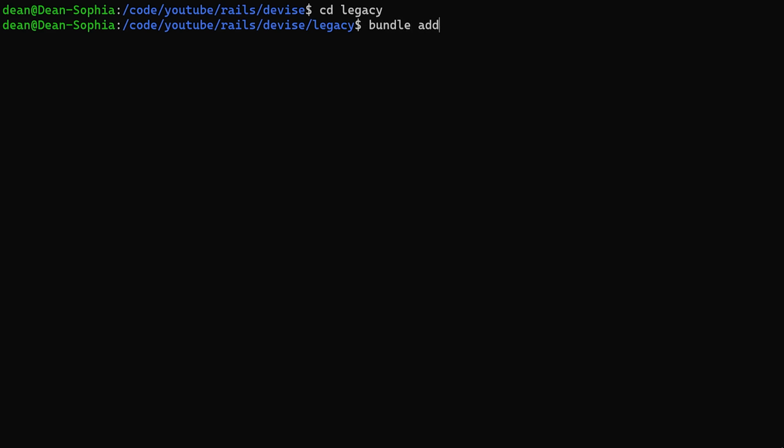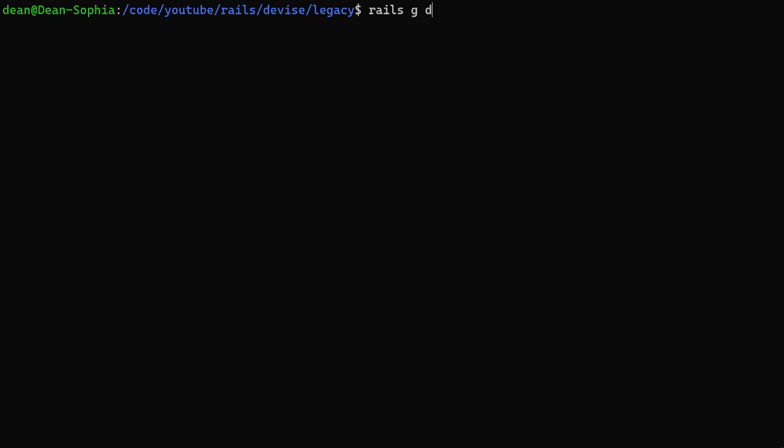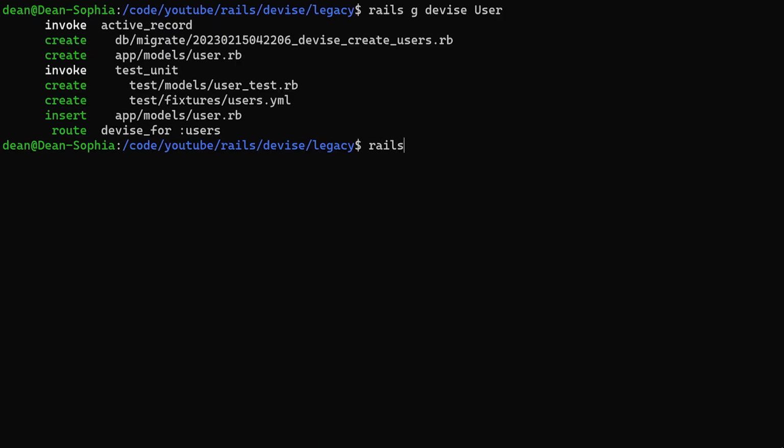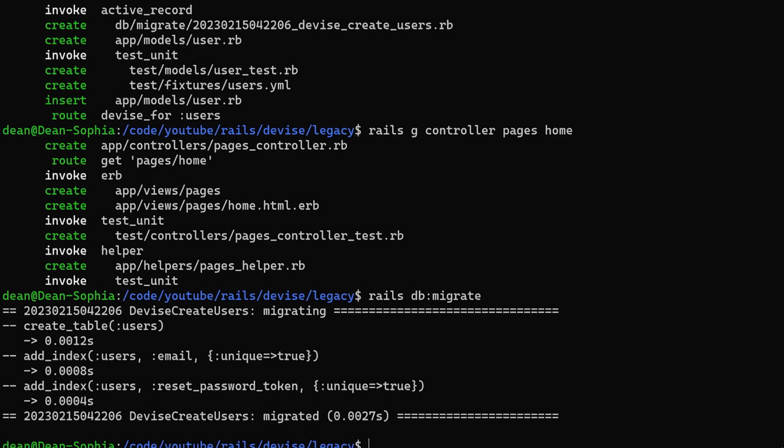So let's cd into our legacy. Do a bundle add for Devise because we don't need to add simple form for this. Go ahead and run that. And then we can do a rails g devise:install command. Then we can do a rails g devise user command. We can then do a rails g controller pages home to generate our homepage. And we can do a rails db:migrate just to set up our database real quick.